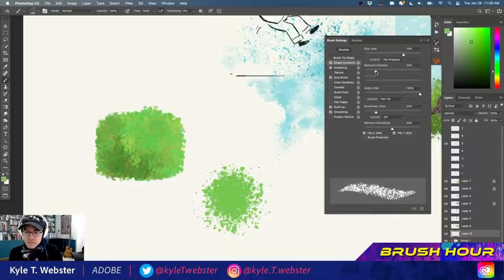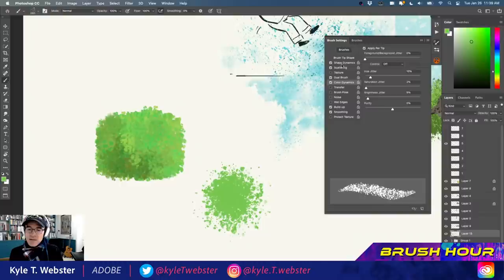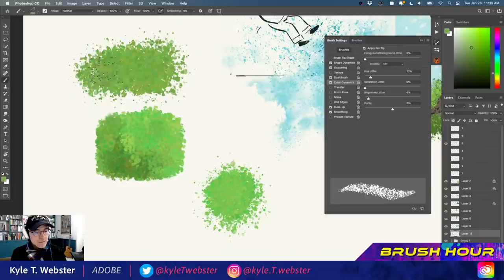And now we come to color dynamics. All right, I'm gonna leave the saturation jitter off, but hue I'm gonna set to 10 and brightness to 5. And already we're getting some nice work there. Let's bump that up. Let's try painting with that. Ooh, I like it.